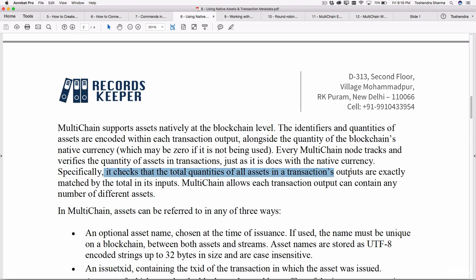MultiChain also allows each transaction output to contain a different number of assets. So you can define five different types of assets. Let's say for an e-commerce company, you want to have 1 lakh products in your company. Your company is selling, so you can have 1 lakh different assets. This is in fact possible in MultiChain.